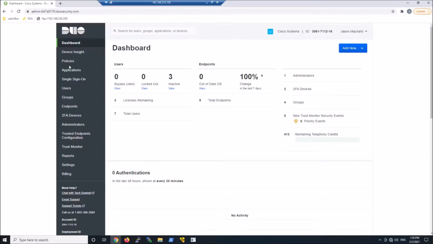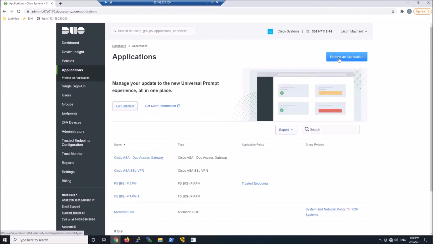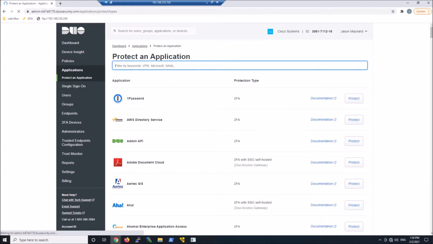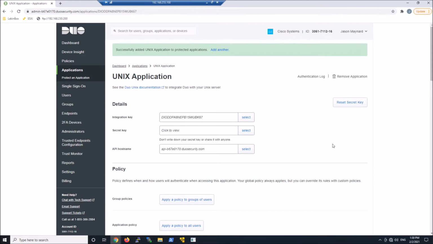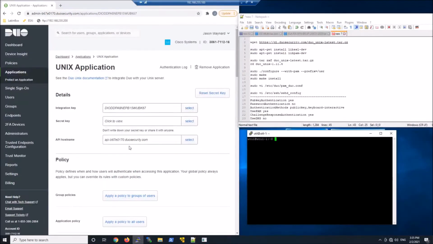Okay, we're in the Duo dashboard. We'll go to Applications and protect an application, and let's search Unix. We're going to grab the Unix application here and click Protect. Here are some of our details. We're not going to get into the policies and assignment and stuff like that. We just want to see this work. So we've got the integration key, the secret key, and the API host name.